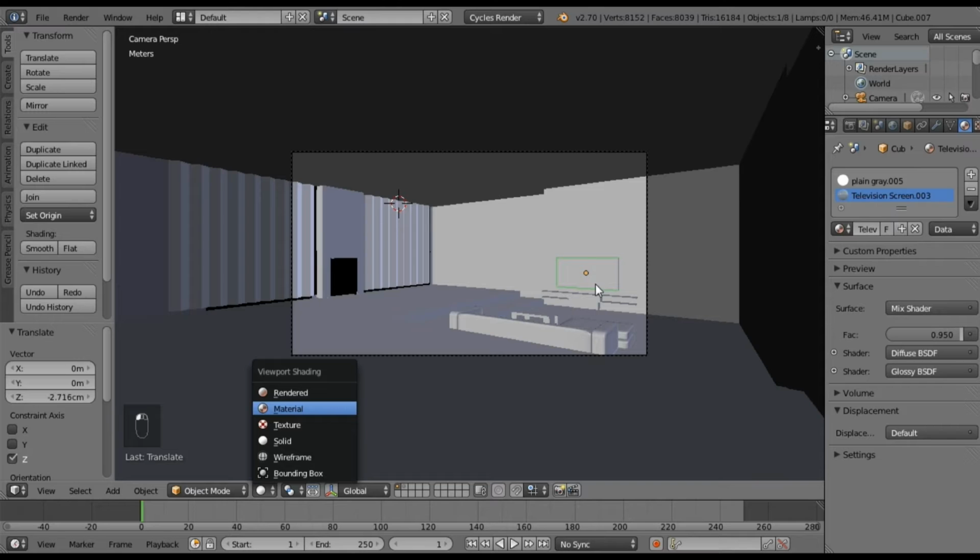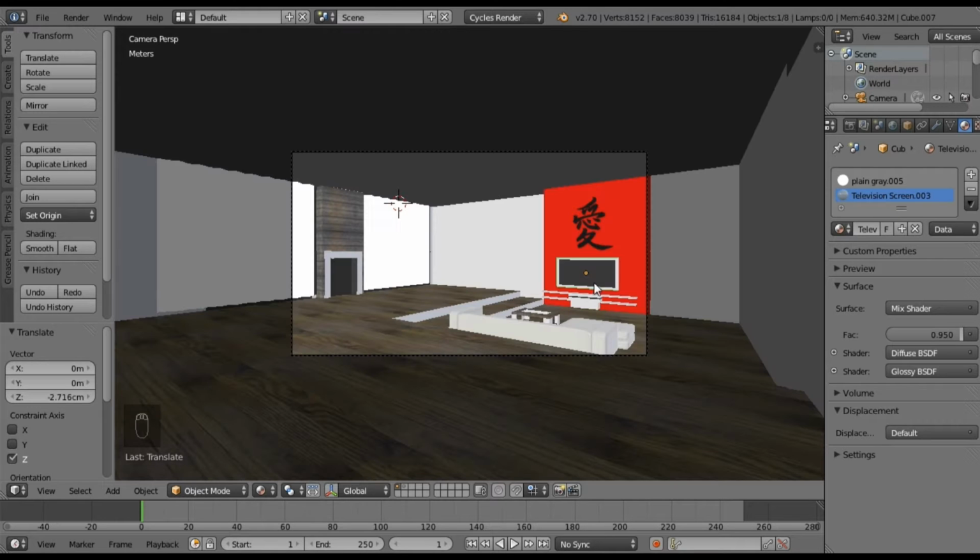But you want to turn on your materials because we do have that Japanese kanji on the wall back here. We want to make sure that it doesn't get hidden or overrun by our TV. And if it does, we can either change the kanji on the wall or we can change the television. Nope. It looks like it turned out perfectly.